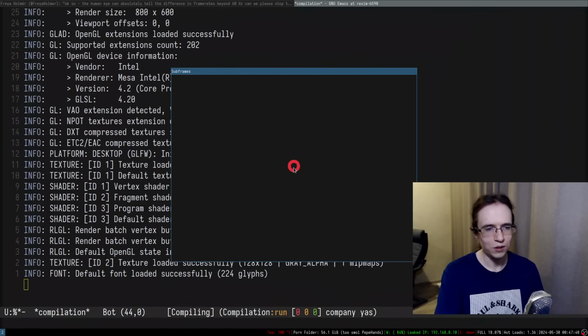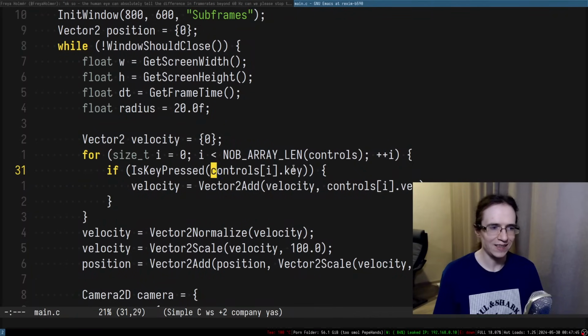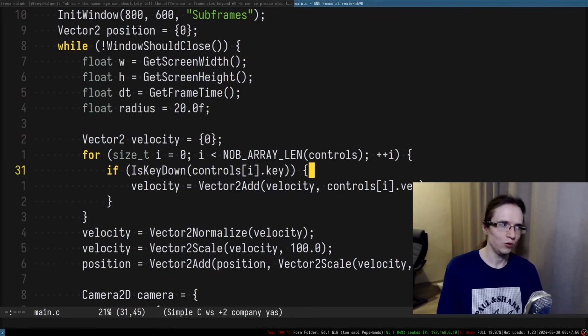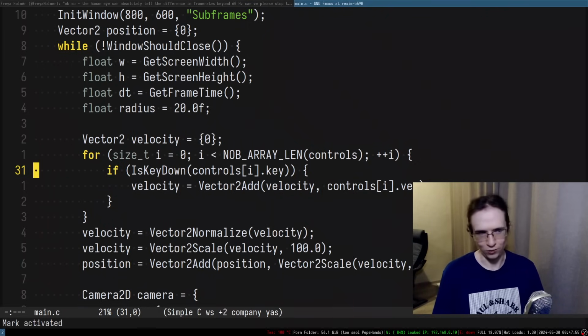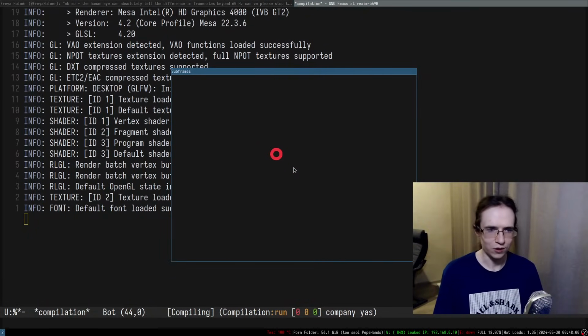So this is because I'm an idiot. It's not when it's pressed, it's when it's held down. Pressed is when it's pressed on the current frame, so it doesn't constantly poll and confirm that the key is being held, right? So this is not how it works. You have to use IsKeyDown. But that's fine. That's really easy to fix. Okay, so there we go.